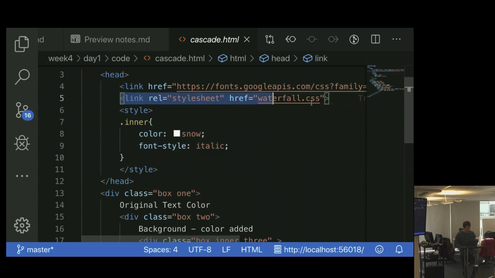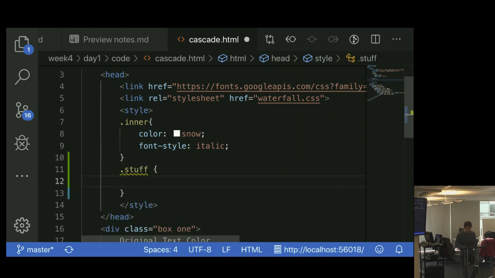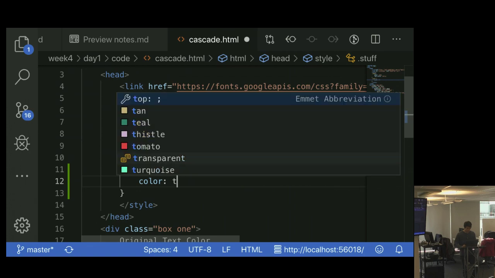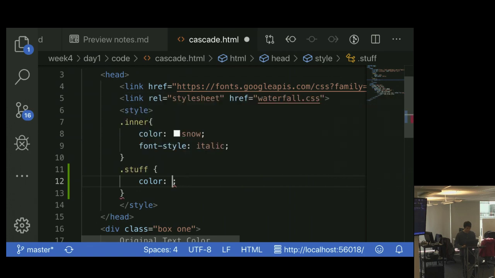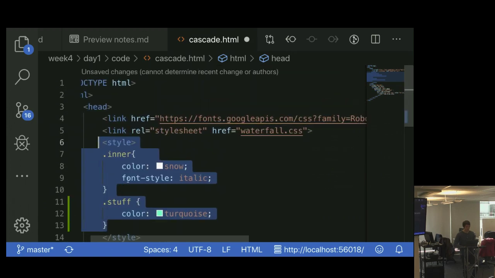Obviously, the external has some benefits in that I don't have to include more stuff in my HTML document. If I have lots and lots of styles in here, my page is going to get really long.